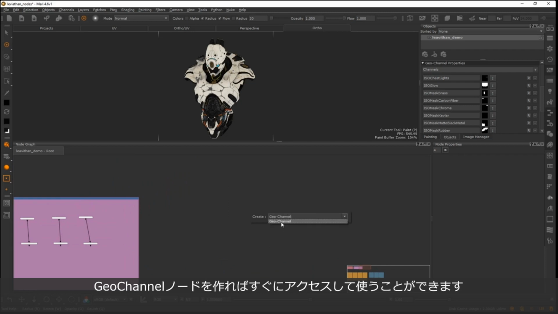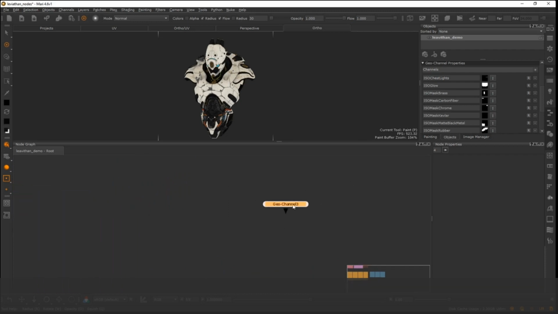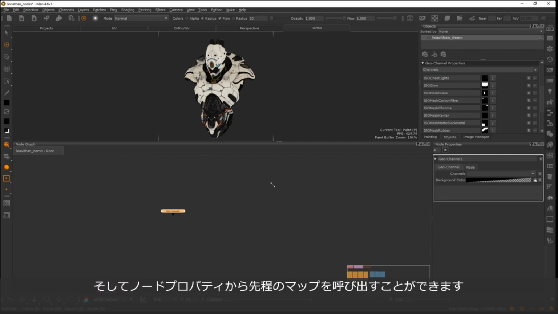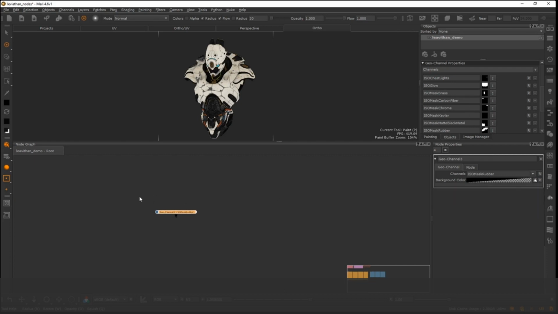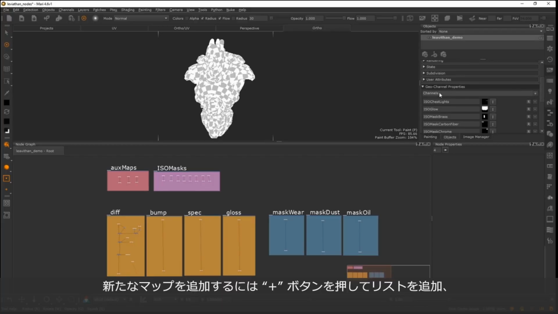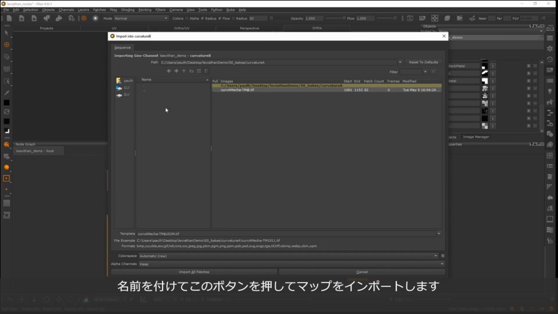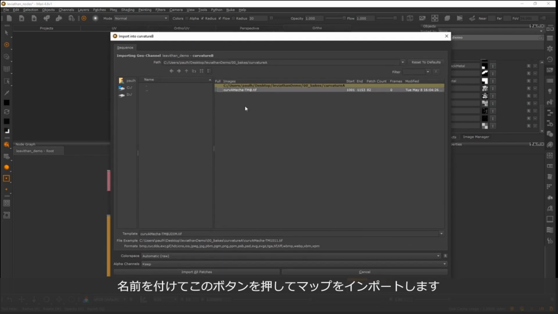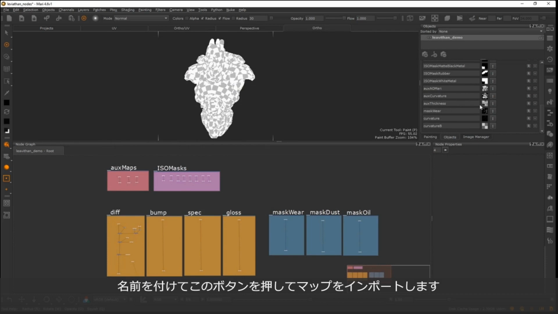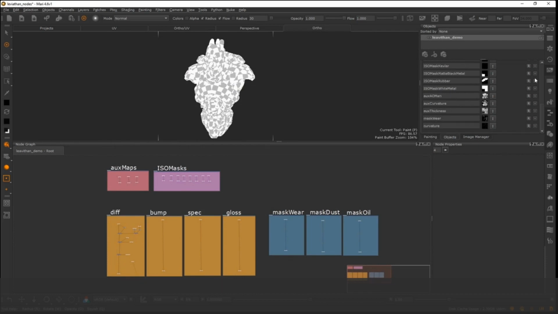I'm going to create a new GeoChannel. You're going to see that in my node properties here, I have all the same GeoChannels that I have up there. Let's say you want to import something, you can create a new channel by clicking on this plus button, and then you see GeoChannel 1 down here. Let's say you want to add a new curvature B, you can just click on this button. It's going to open this dialog, and then you can search for a curvature and import, and then you're going to have it ready for you.